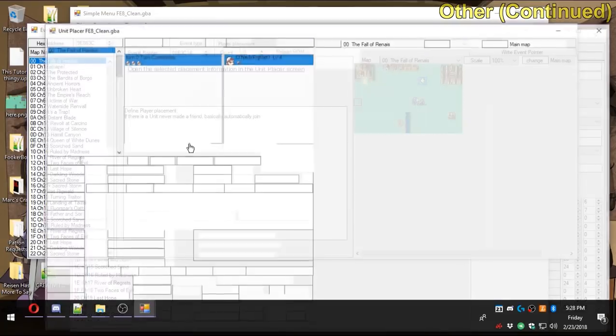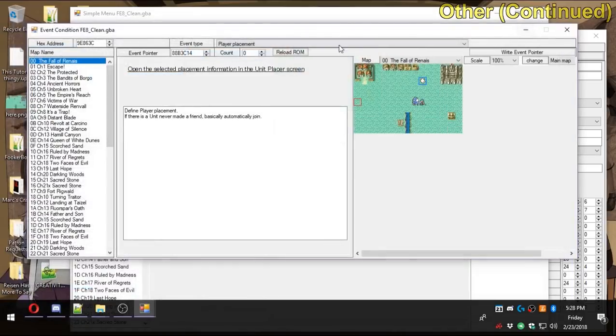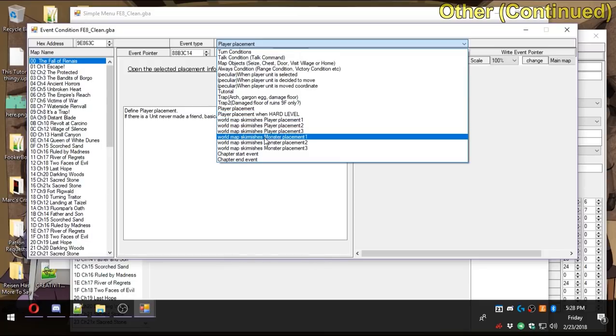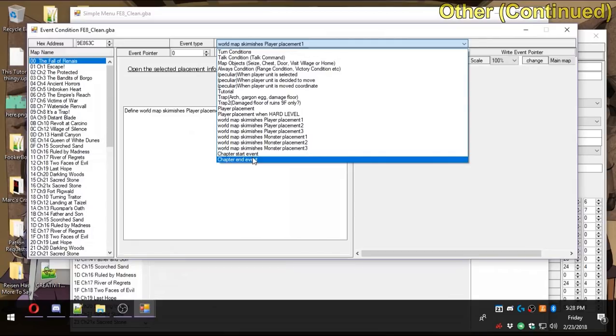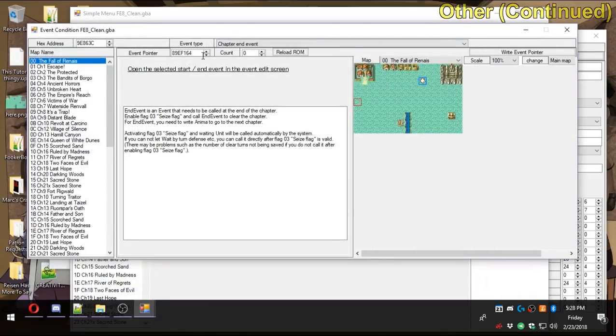Player placement, this is just literally you go into the player, the unit placer, and, so long as you load the unit data, it will happen. This is all convoluted, so I just decided to make my own and put in the chapter start event, so forget it. Also, there's different player placement if it's hard level, so that's worth looking at. World map skirmishes, I have not messed with this either. But I assume it's monster event related. Really, I'm just trying to teach you how to make a basic chapter. So none of this should really be anything to worry about.